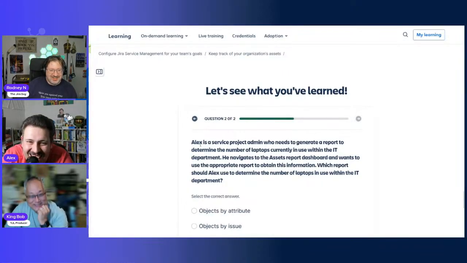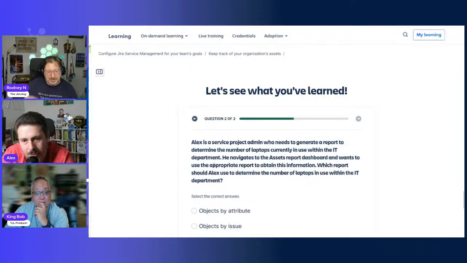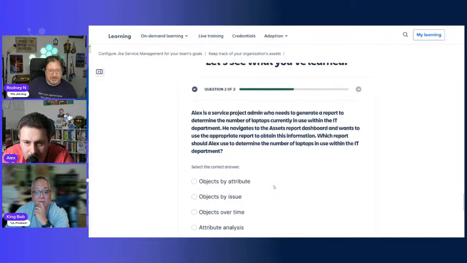Alec is a service project admin who needs to generate a report to determine the number of laptops currently used within the IT department. He navigates to the assets report dashboard and wants to use the appropriate report to obtain this information. Which report should Alec use to determine the number of laptops in use within the IT department? Objects by attribute, objects by issue, objects over time, or attribute analysis?